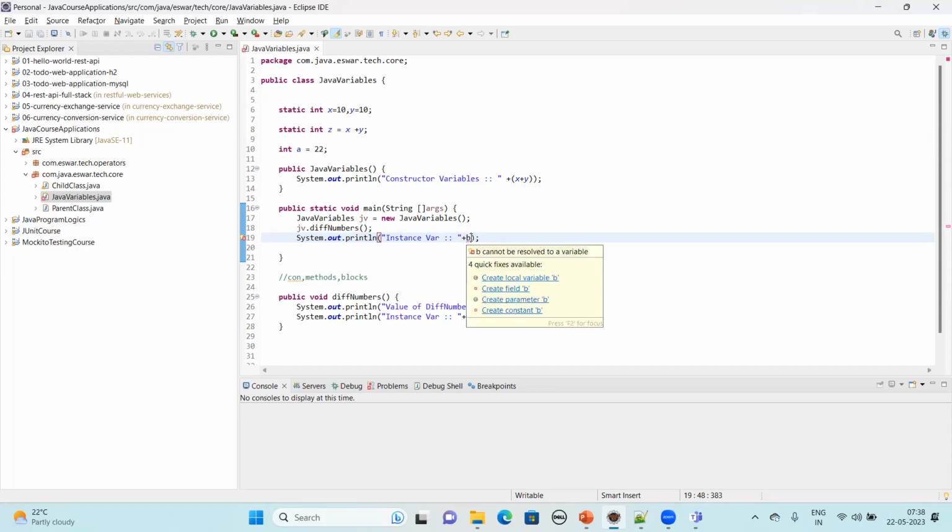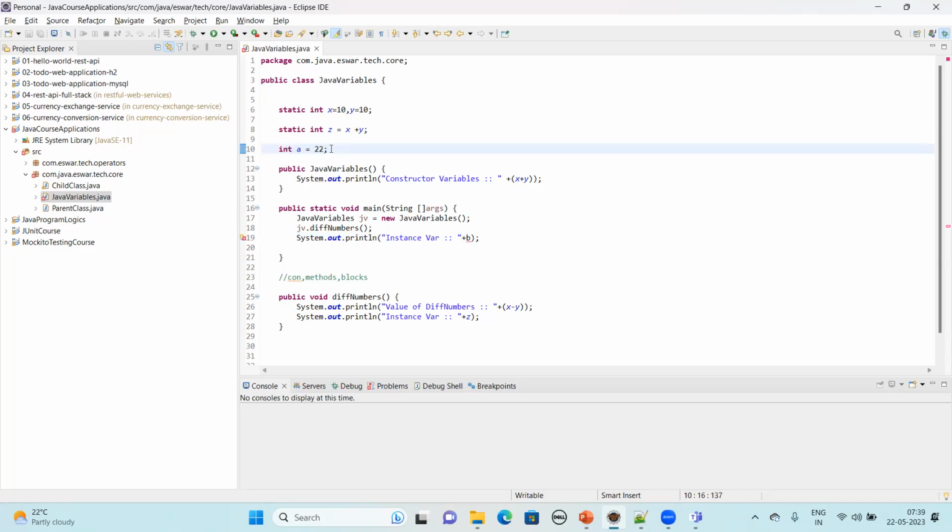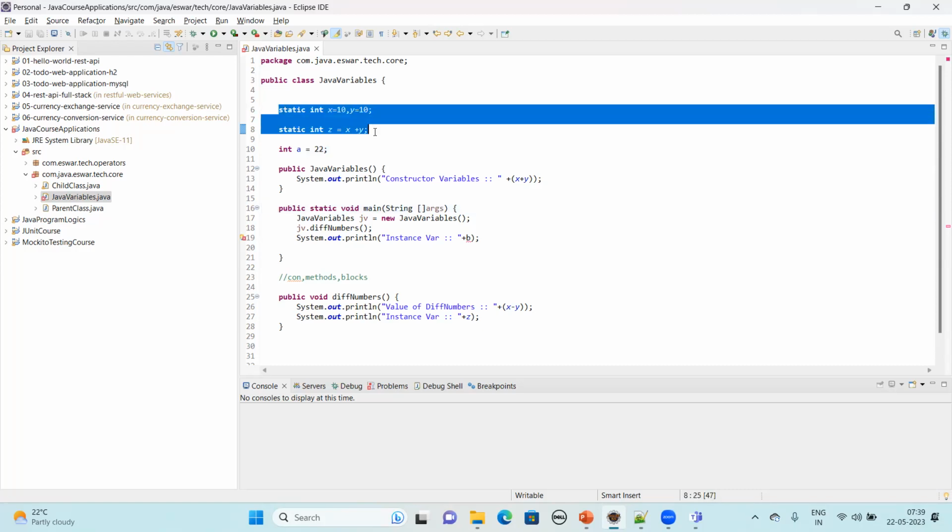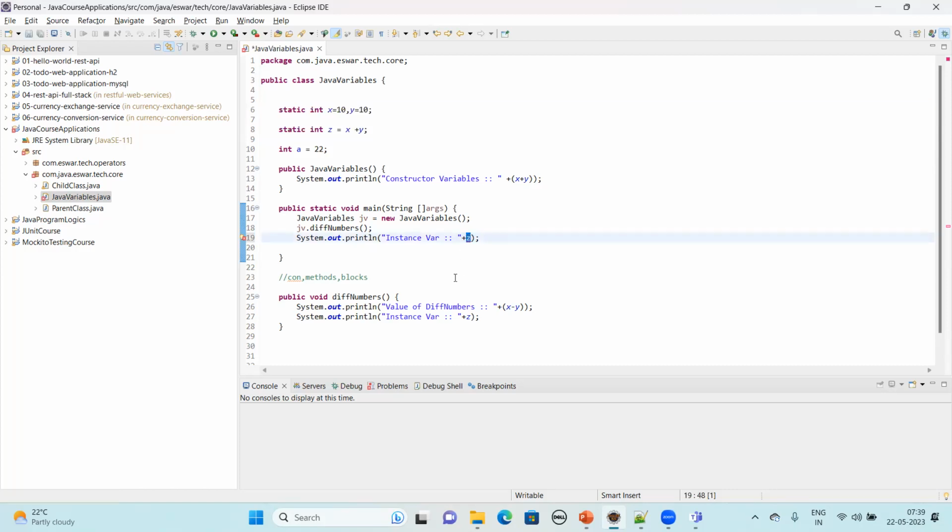See, b cannot be resolved to a variable, which means it is not static, it is an instance variable. That is the reverse of static. Instance variables are accessible only to instance methods, and they cannot have access to static. This static context is totally different. So that is the reason only static variables can be accessed within the static context.